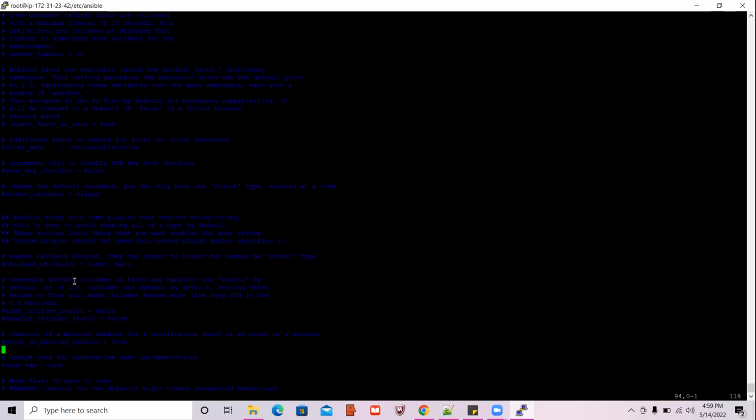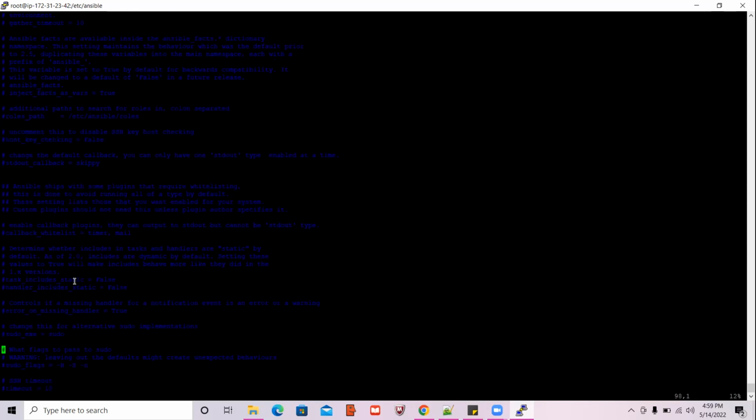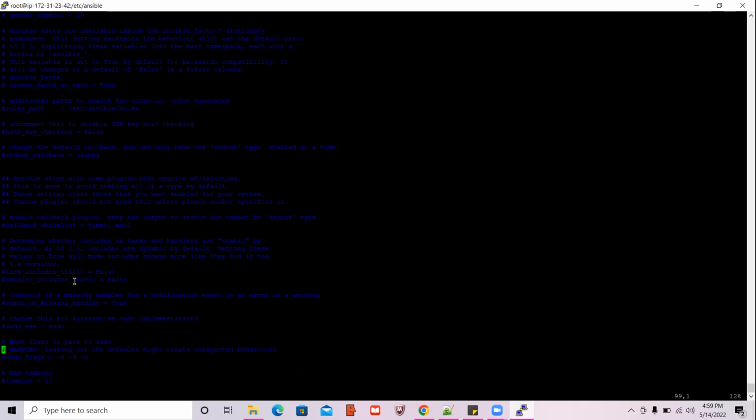Now here, if you have to make any configuration changes, as I said, you have to disable or enable that here. However, this file is just to understand that any configuration changes with respect to Ansible, if I have to make, I'll make it here. Okay. Now come out of this file.